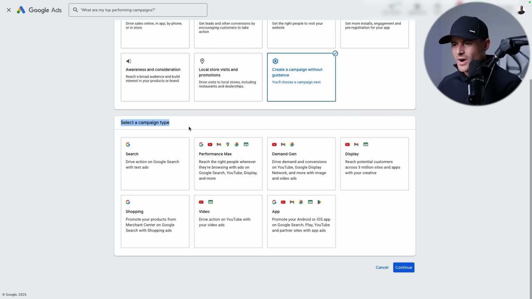Now, you have these campaign types, right? So we have search, which is what I'm going to show you how to build today, which is what most people are going to start with on Google Ads. You've got Performance Max, which is like everything wrapped up all in one. So it's going to contain every advertisement placement you can get within Google Ads all in one campaign. I do not recommend starting there. So we're not going to go into Performance Max.